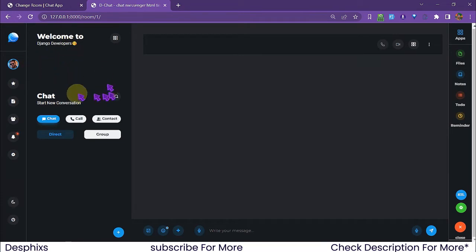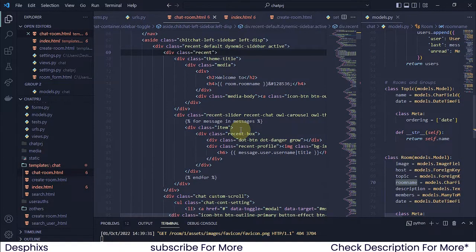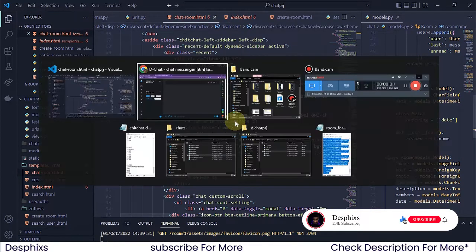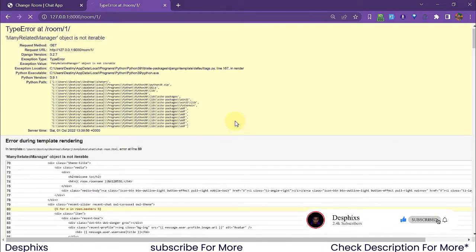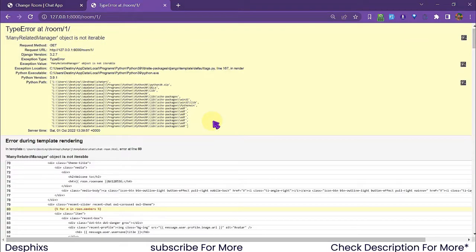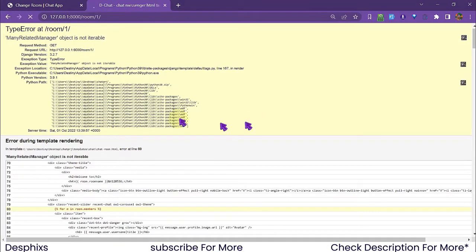Now we want to see the whole members that are in the room. We want to list them out over here, and in order to do that, what we're simply going to do is we're just going to come over to this for message, and this time around I'm just going to say for M in, and that one is going to be room dot members. Remember, that's what I called it. Now if I come over here and refresh, let's see. Okay, I think there is a problem. Since I'm getting this, I need to use all. Since it's a many to many field, you want to use all.